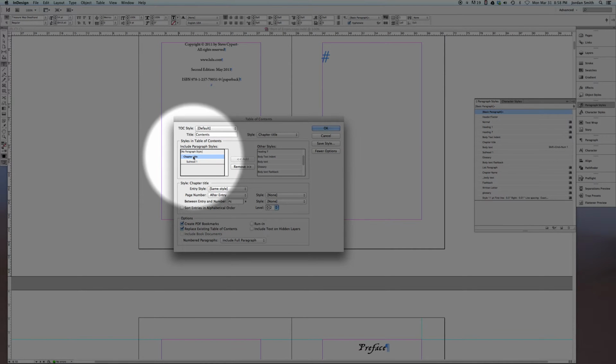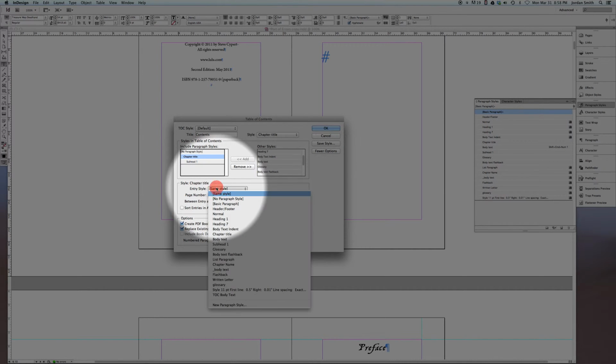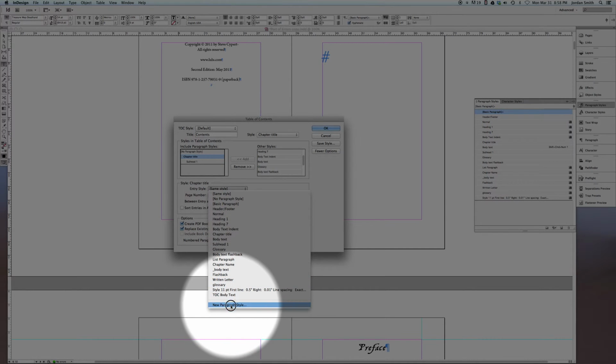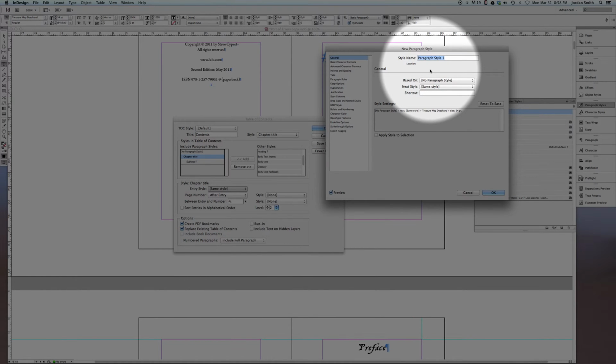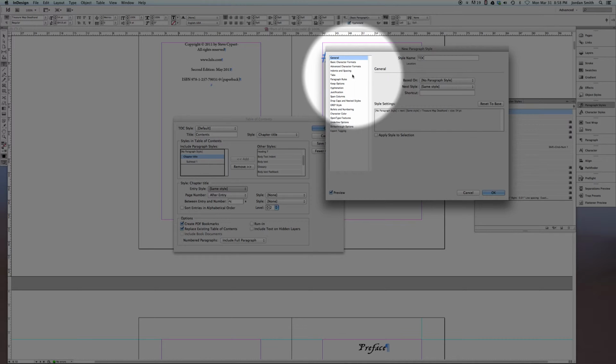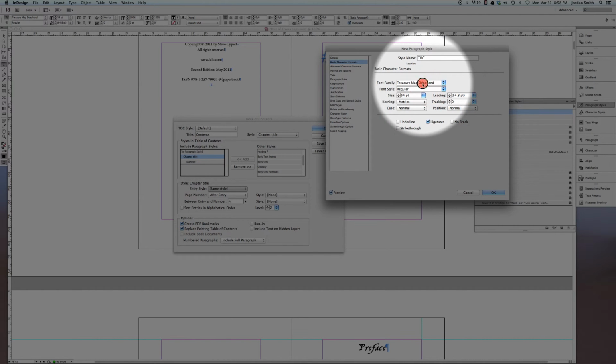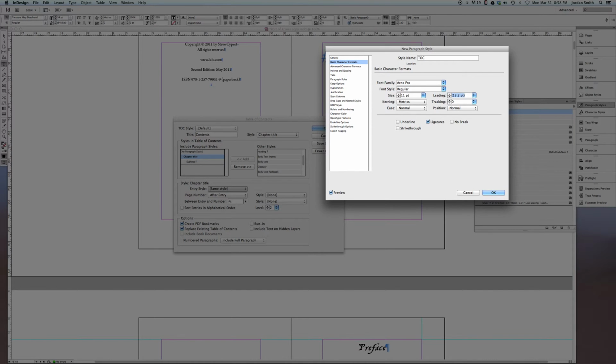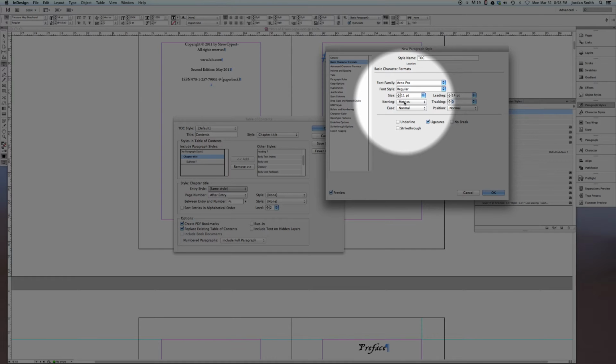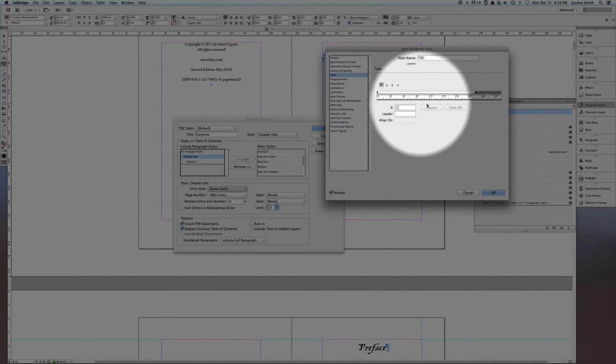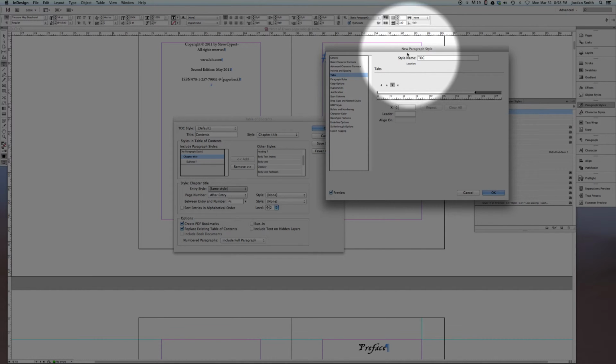So I'm going to click on chapter title here. For the entry style, I'm going to create a new paragraph style, and I'm going to call it just TOC, or table of contents, and let's make it Arno Pro 11/14. So really all I'm doing is just mimicking my body text paragraph. I'm going to set a right tab stop here all the way to the edge of my page.